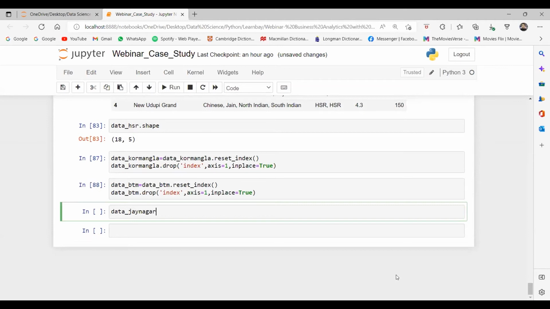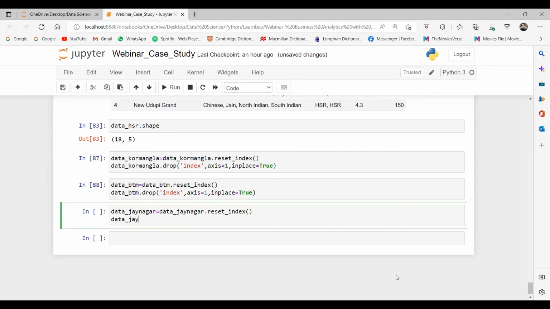Data underscore Jayanagar equal to data underscore Jayanagar dot reset index, and then we have to drop that. Data underscore Jayanagar dot drop, and here we want to drop this index column, axis equal to 1 and inplace equal to true. Let's see, guys.